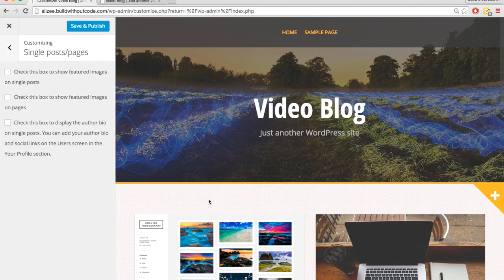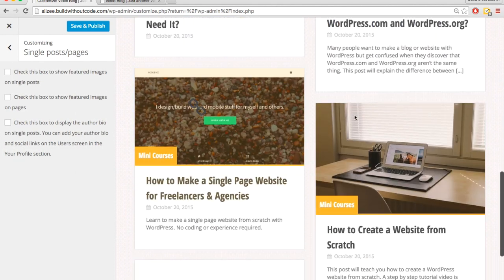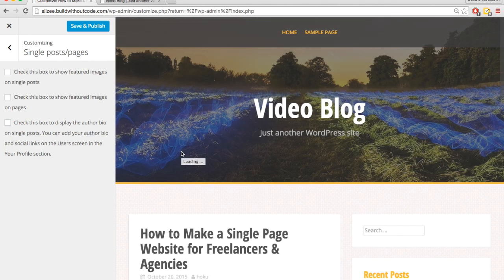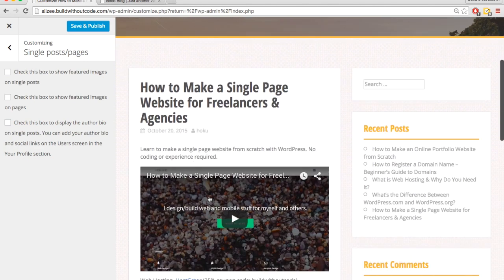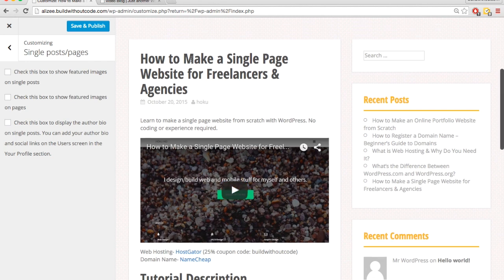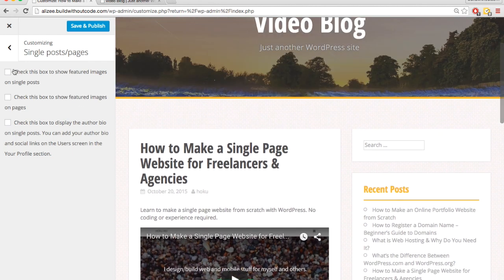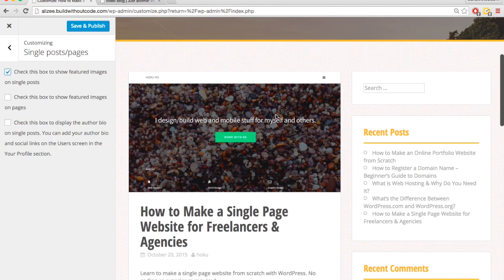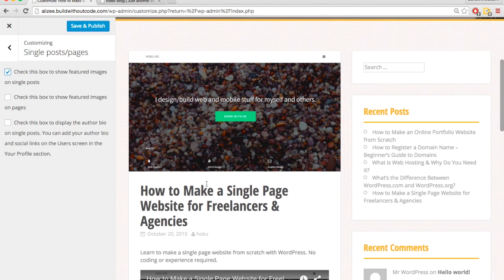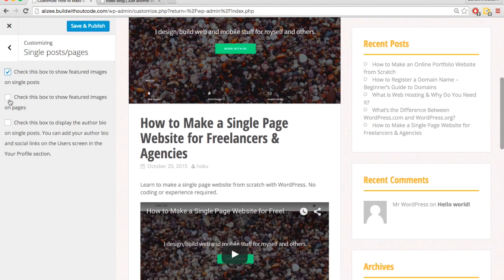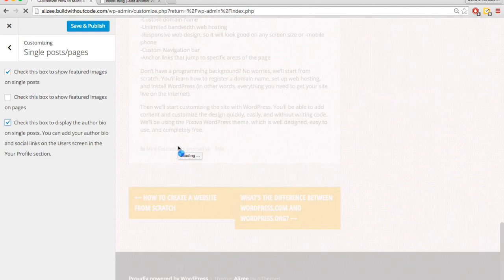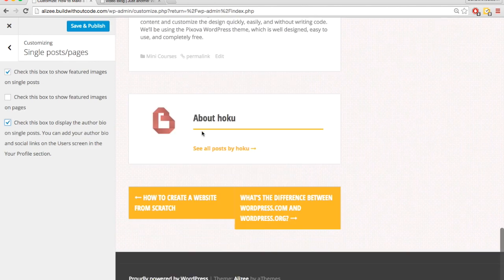Single posts and pages. So we have these different featured images that are showing as kind of the thumbnails. Now, if we actually click on one of these posts, it doesn't show the featured image. If we scroll down, we have the YouTube video, but the featured image doesn't show when we get to the actual post. If we were to check this to show featured images on single posts, then it would show at the top of every post. And if we check this, then it would do the same thing for pages. And if we check this box, it shows a little authorship bio thing down here.